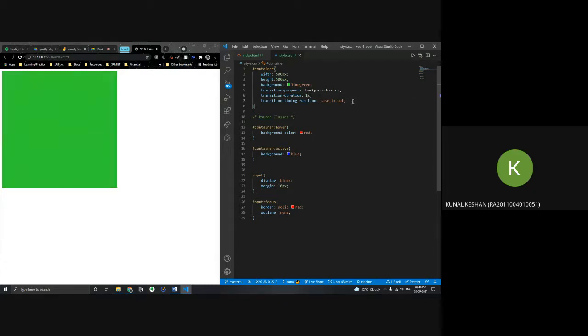Okay, so now transition delay, right? Transition delay specifies how much delay you want.